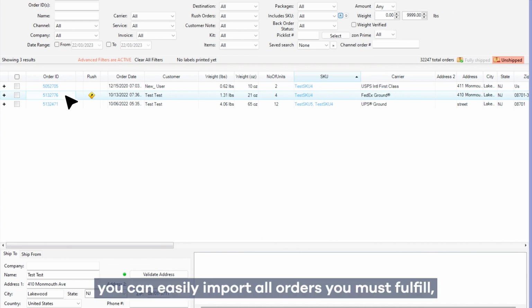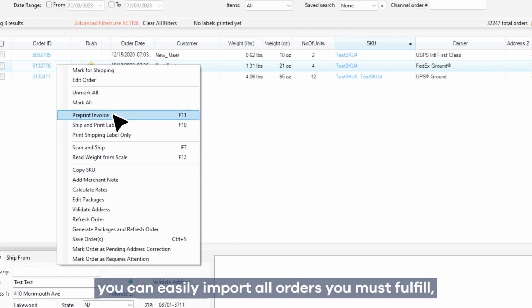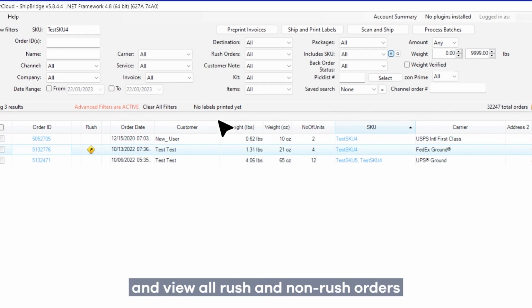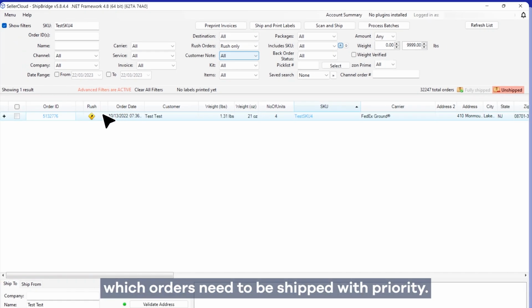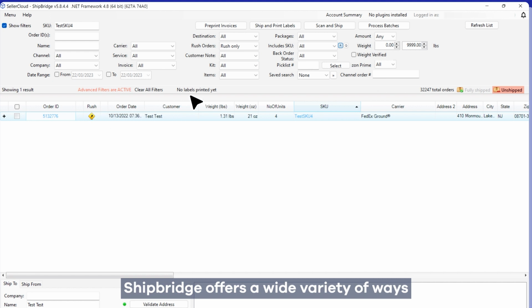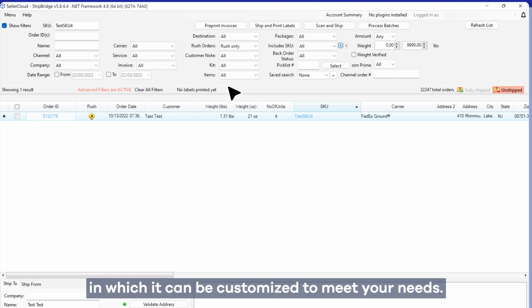With Shipbridge, you can easily import all orders you must fulfill, generate shipping labels, and view all rush and non-rush orders so you can know which orders need to be shipped with priority. Shipbridge offers a wide variety of ways in which it can be customized to meet your needs.